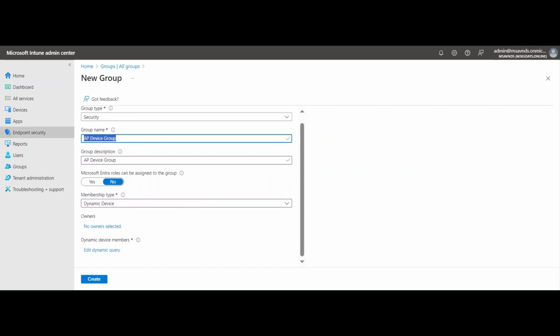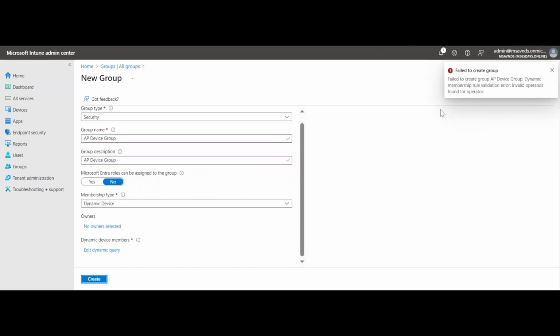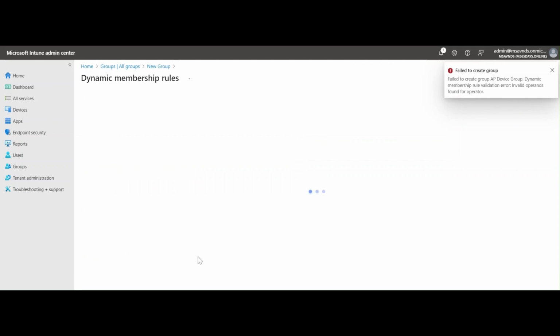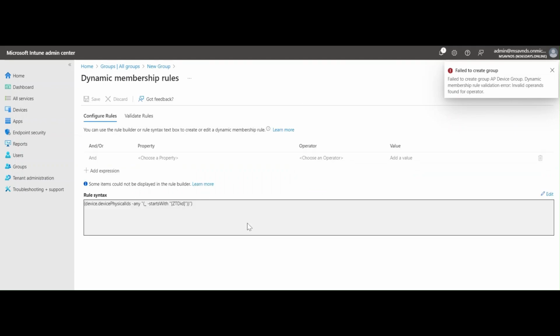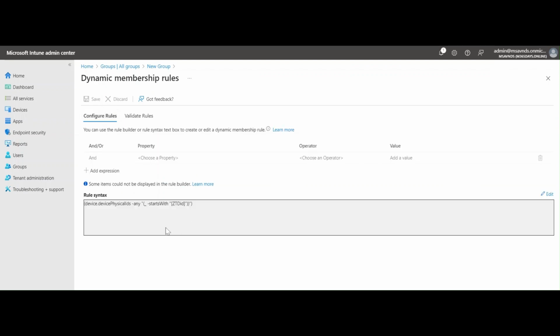So let me copy this group name and create it. So now this is creating. Oh, membership rule validation invalid. Okay, yeah, it failed because we have tried adding a validation here and that failed.